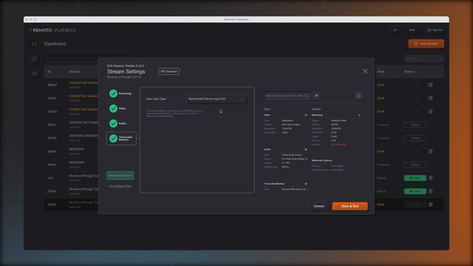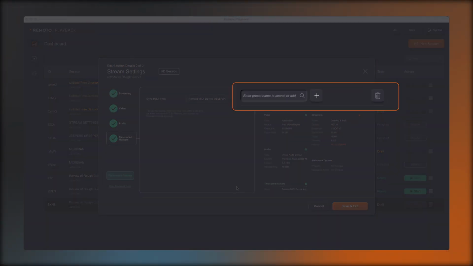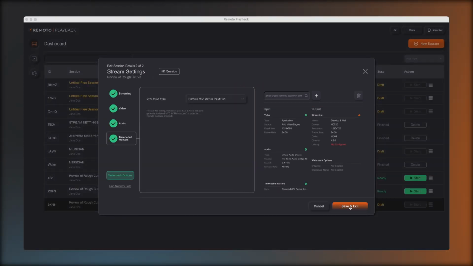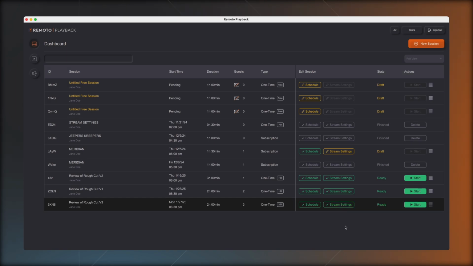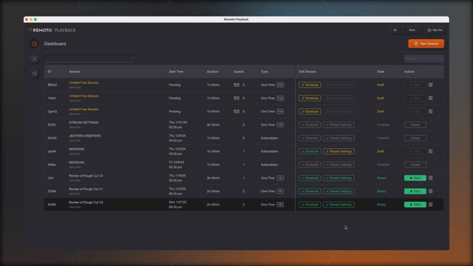Now that all 4 steps are complete, you can save your stream settings and return to the dashboard. Before you do that, you may want to take a moment to adjust Playback's watermark settings if desired, or save the session as a preset if you anticipate hosting similar sessions in the future. With scheduling and stream settings now configured, your session is ready and the Start button is enabled. Next, we'll review what happens when you start your session.